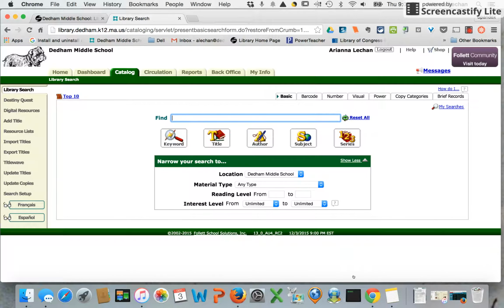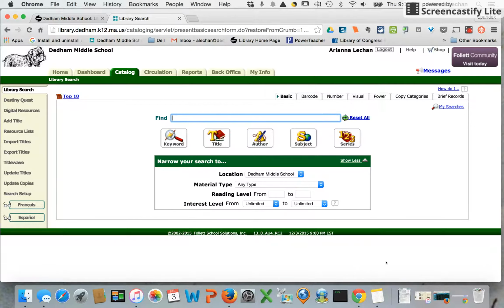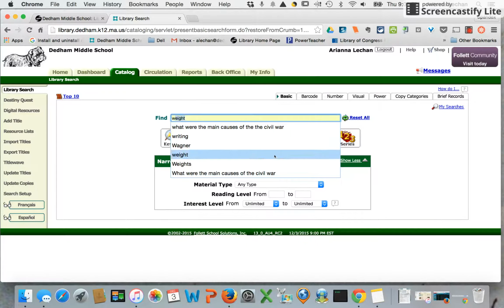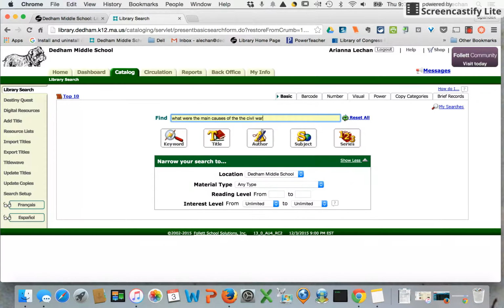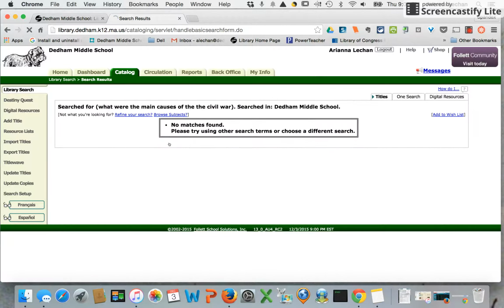In this screencast, we're going to look at how to do a keyword search in the library catalog. So we can't search in the catalog the way we would search in Google. We can't phrase search. If I'm trying to find information about the Civil War and I'm in Google, I might just type in, what were the main causes of the Civil War? And that would work in Google. But if I try that in the library catalog, it's not going to find anything. It's just going to confuse it and it's not going to give me any results.